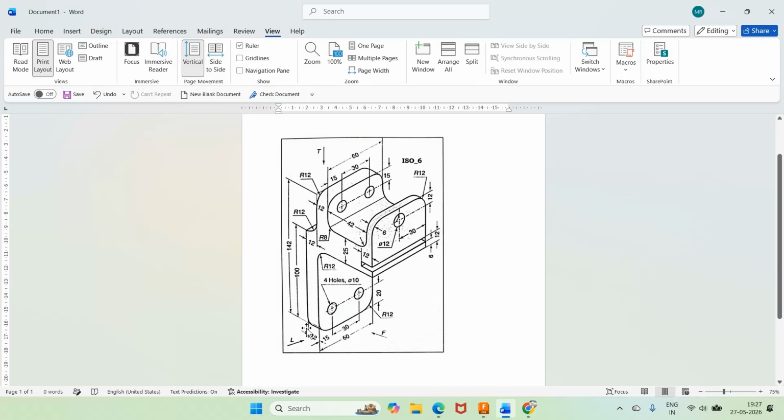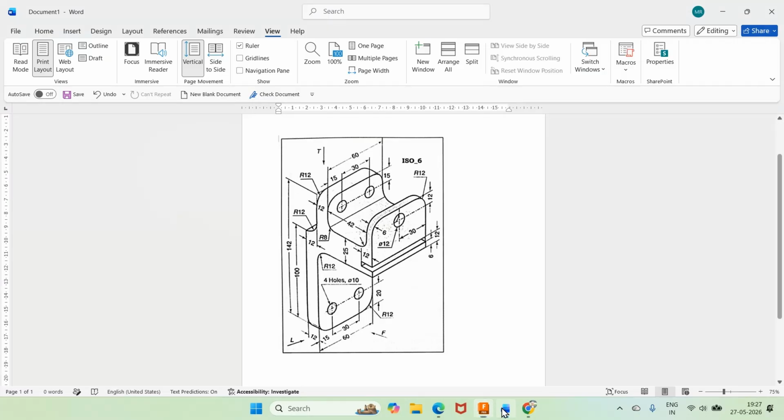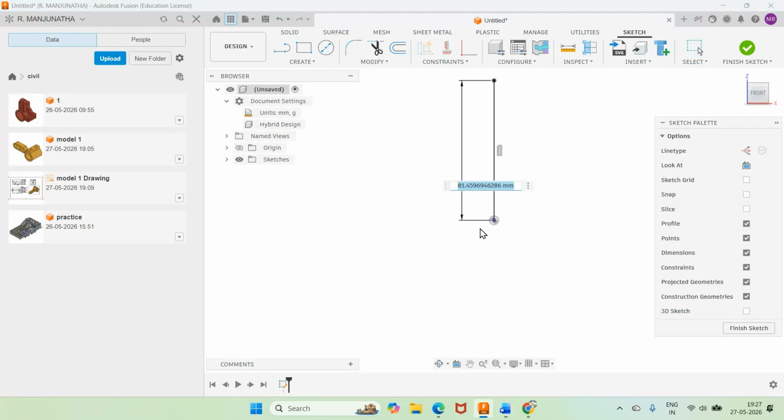So I will draw a line of some distance. Then I will go for the dimension. What is the dimension? It is here. We will take that as 100. I'll go for dimension, select this, and give a 100 mm dimension.